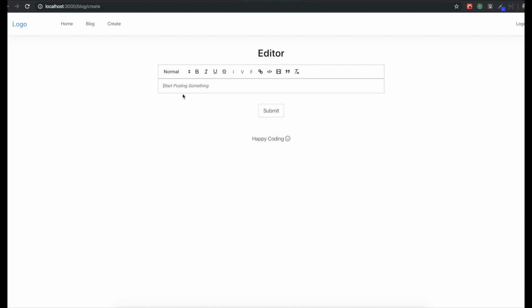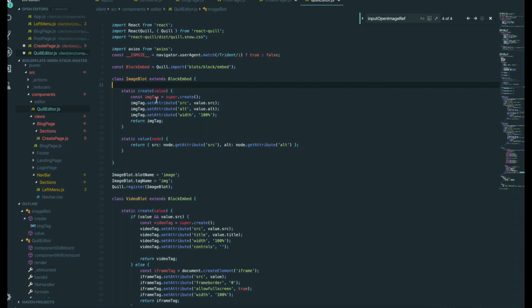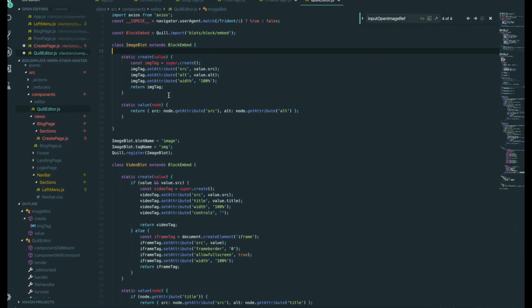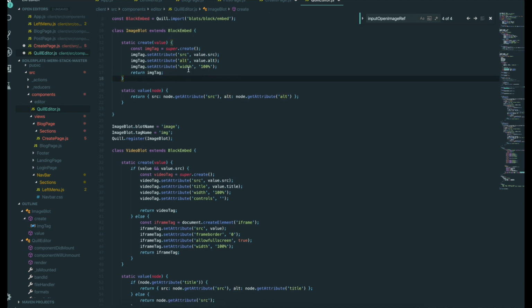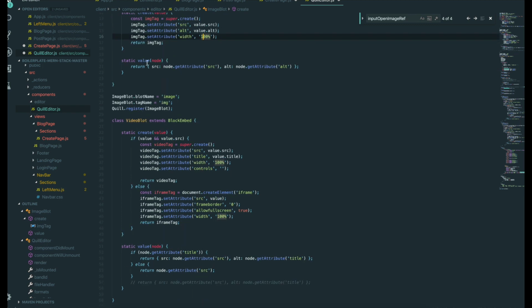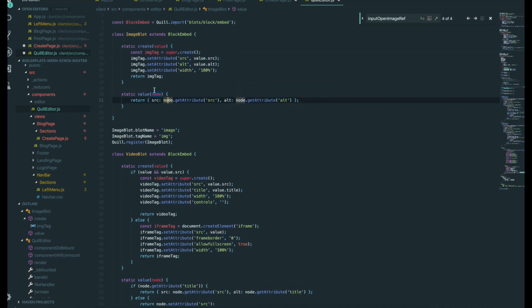When the video or image is displayed here, we need to have the src source or the alt or the name or those kinds of things. So we can get those here. If you see here, set attribute src, value src, and alt, and the width has to be 100%. This kind of configuration we can set here, and we will have the value. If you can't understand right now, you will understand it better when we really do it.